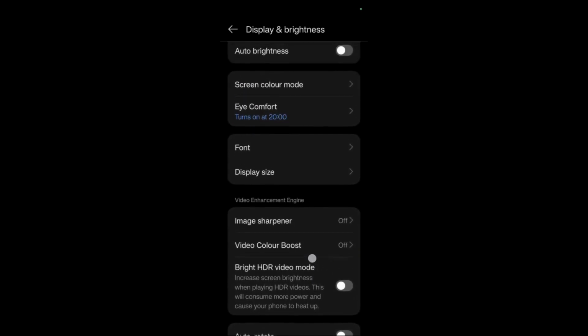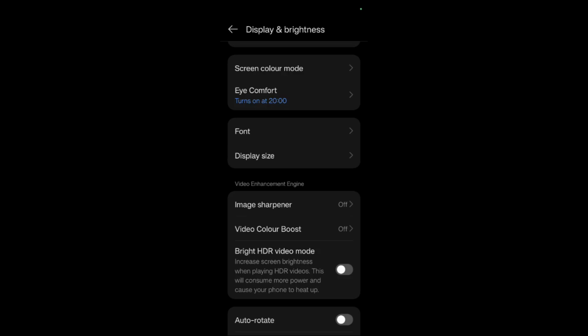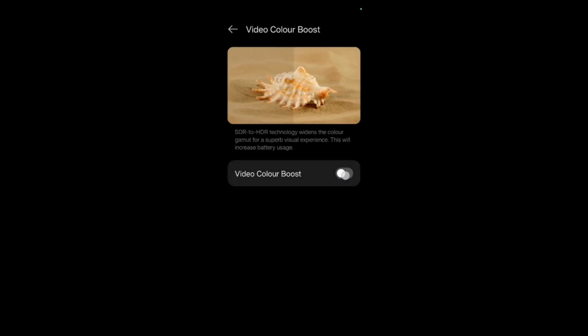video color boost. So video color boost is the setting name in my case. So simply click here and from here enable this. Now what it will do is that it's an SDR to HDR technology that widens the color gamut for a super visual experience, although this will increase battery usage. So now you have successfully enabled the video color boost.